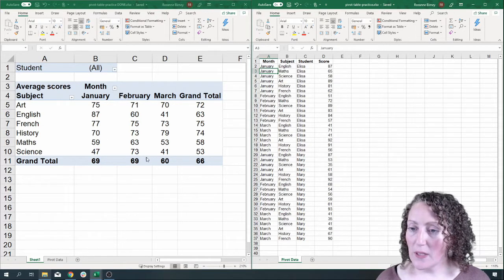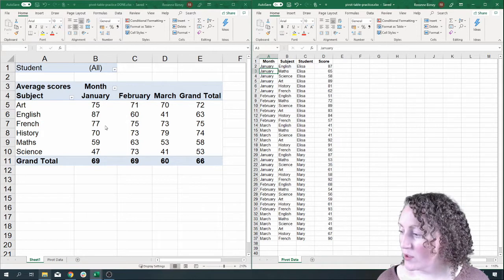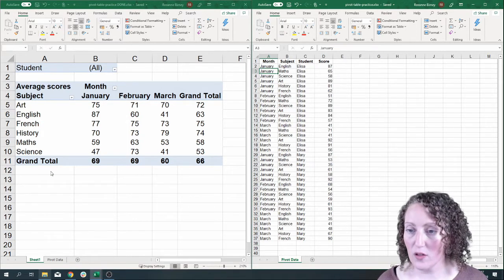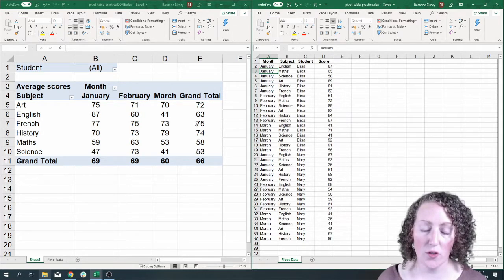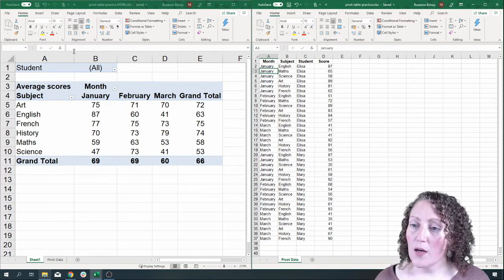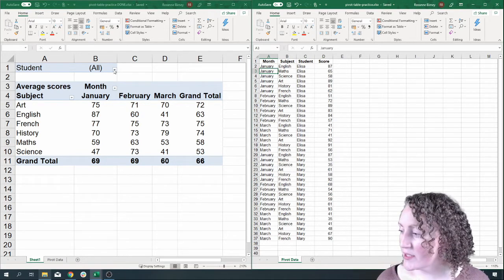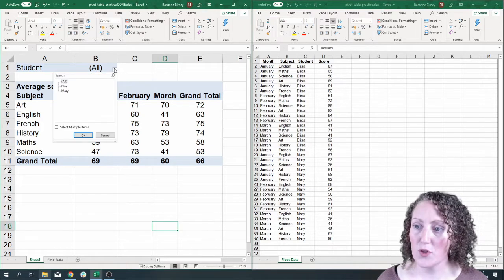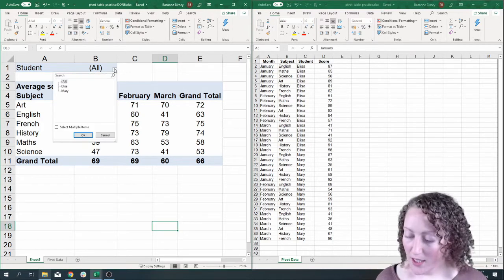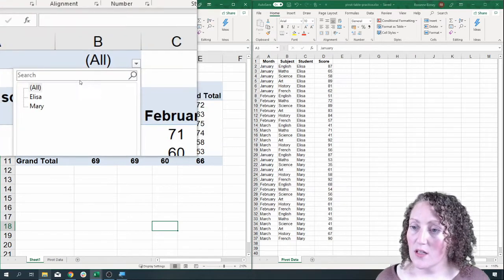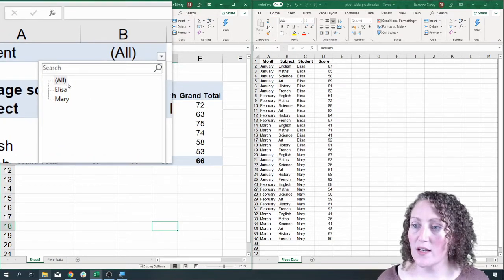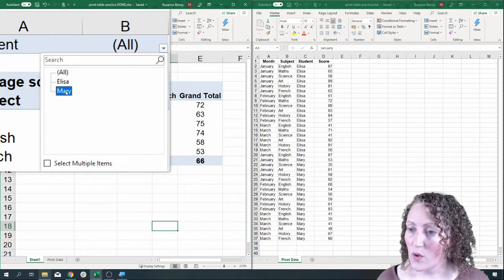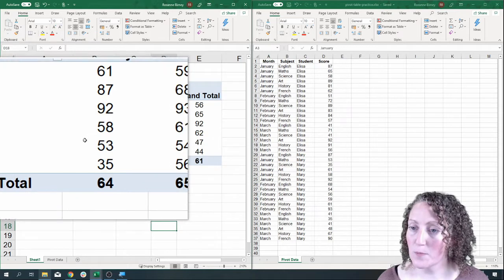You'll see when you do have a completed pivot table that it will look something like this. In this case, this is showing us the average scores for all the subjects, for all the months, and for all the students as well. But what I can also do with the finished pivot table, you'll see you'll have a few areas where there's this little drop down option. And when you click that, you'll be able to choose. So for example, within students, I can choose to see all students or just Eliza or just Mary.